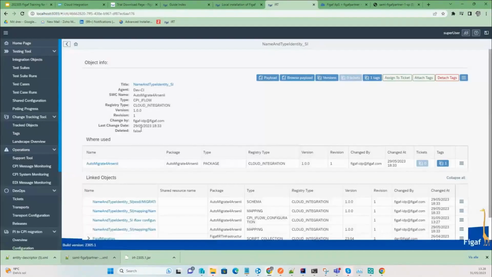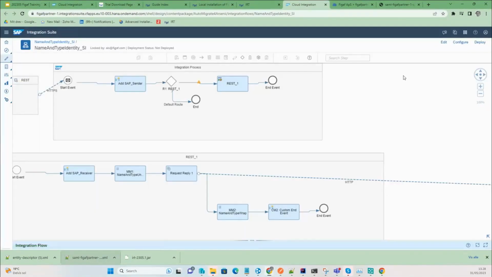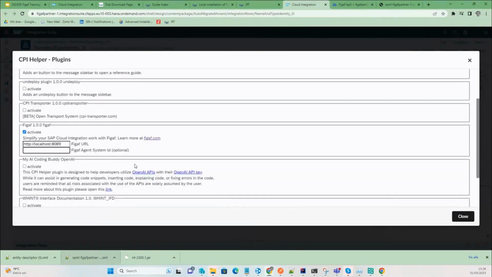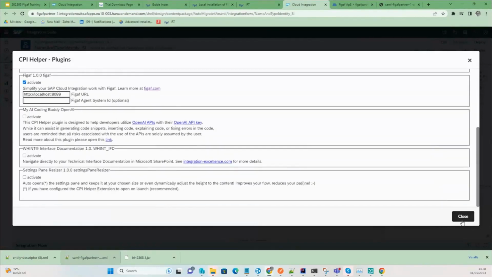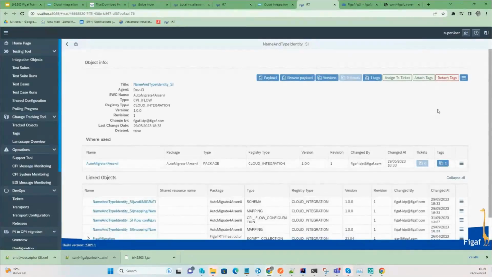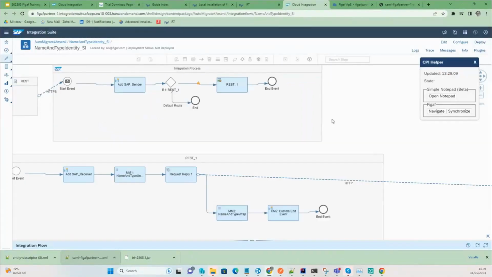We can select here an iflow. So we try to make the navigation between back and forth as easy as possible. We just go to plugins here, activate the Figaf one, and then we add the URL here. And if you just have one agent, there's no problem to just do it like this. So that means if I go here, I can use this navigate, which will then bring me back to Figaf for that specific object. Just some of the things that make this journey a little easier.